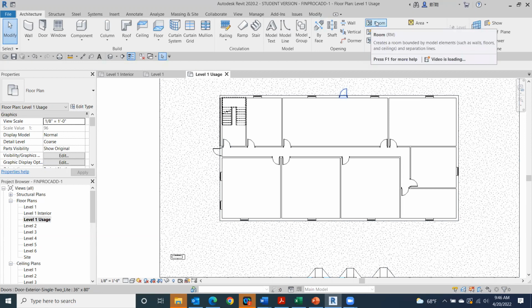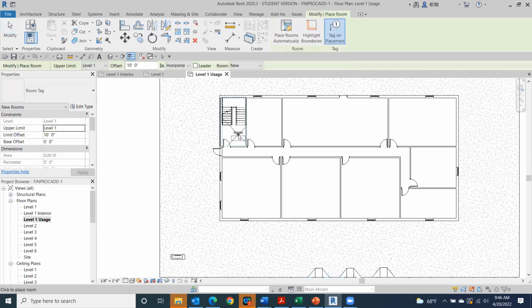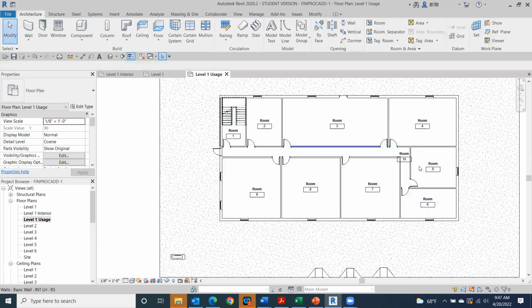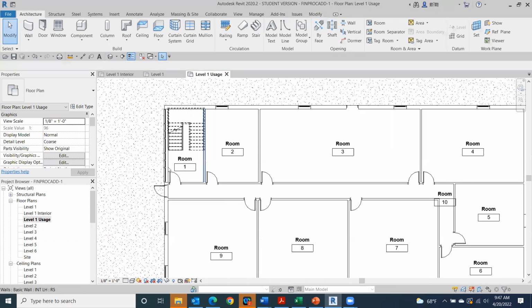So I'm going to go to my architecture tab, room and area panel in my room tag tool. Let's just throw in a bunch of tags because we need that done. Okay, so I've got everything laid out. Let me change some of the names of these.